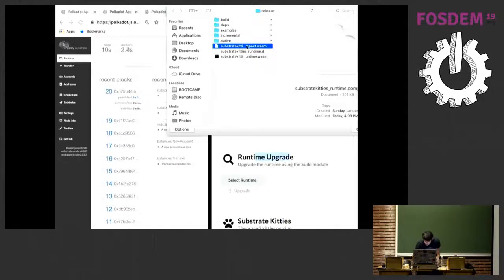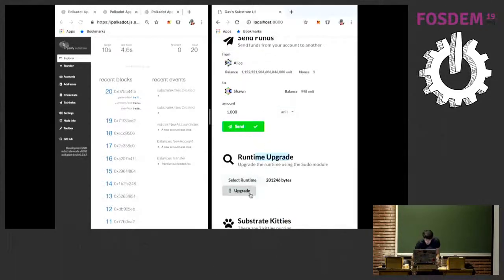If I press, I guess the OK button is not there, but I press Enter, and I want to do an upgrade. So we should see, when the block is created, a new event called sudo. Sudo is just like admin. And basically, you can see a new event has been created where we've upgraded our chain.